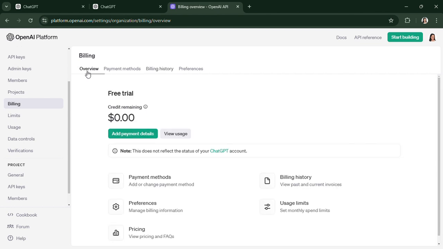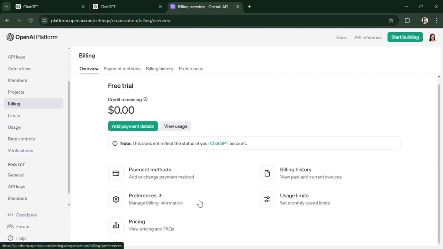You might be asked to complete a short survey. Just click through the steps and finish it. After that, you can continue using your ChatGPT Plus subscription until the end of the billing cycle. And that is everything you need to know about how to cancel ChatGPT subscription.